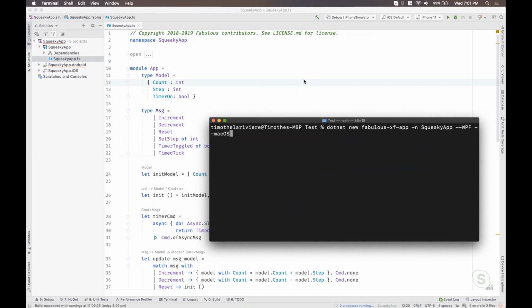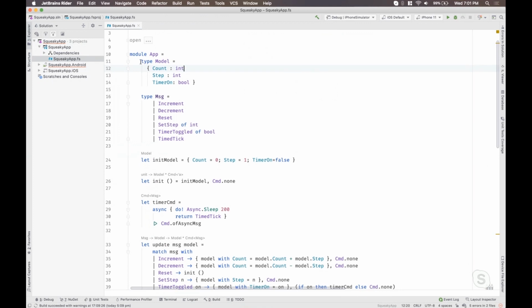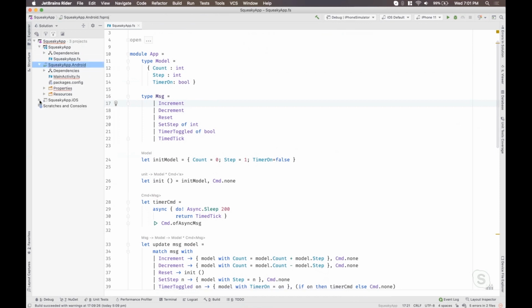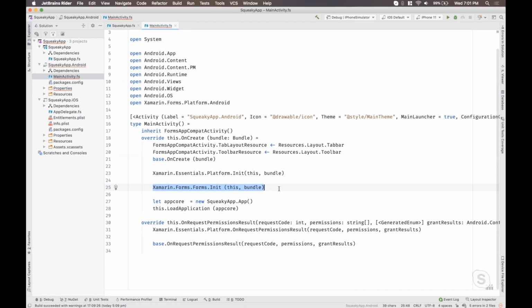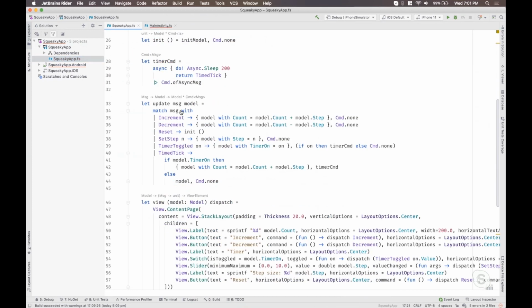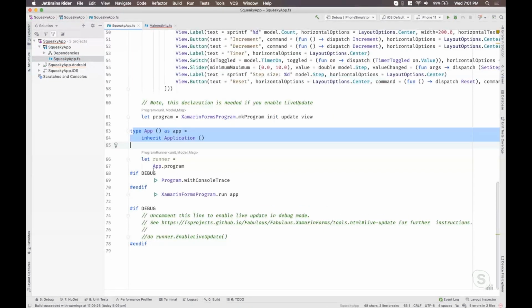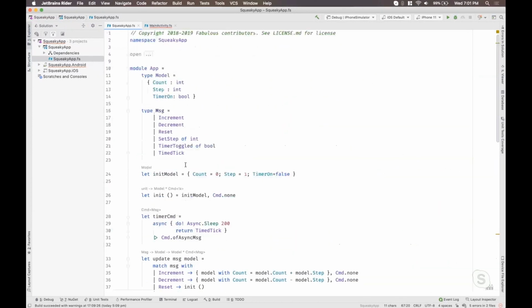So I created that app, and I just wanted to show what's the 5 key parts of a Fabulous application. Okay. So you have the two platforms outputs. So it's basically just a xamarin.forms app with xamarin.forms init and the load application. And in the child project, you have the application, so at the bottom. And then it runs something called the program. So the program is composed of 5 key parts.